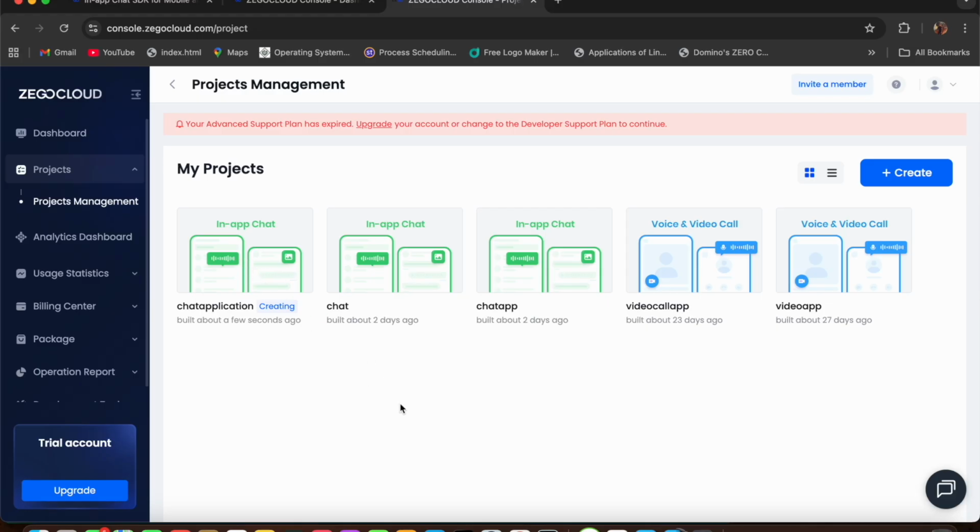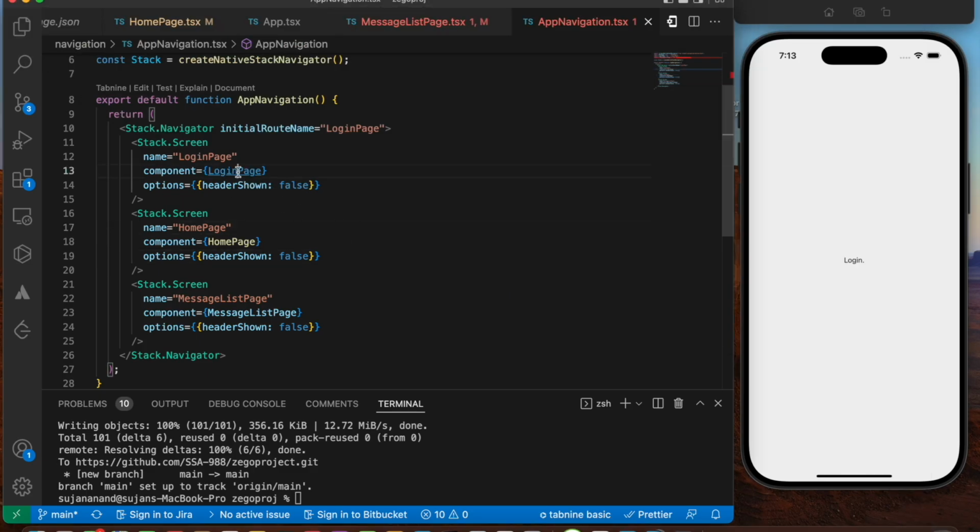So we can actually come back to our login page. We can try to initialize the code over there. Once the app is created, it would give you two things: your app ID as well as the app sign. That is important for you to configure. Okay, let's come back over here, and let's head back to the login page.